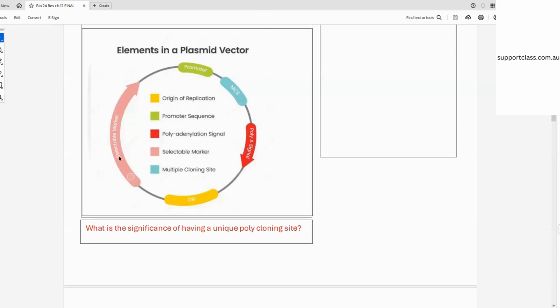And there is a selective marker, which is ampicillin or any antibiotic marker, and a promoter. What's the purpose of having a good promoter? The manufacturer puts a good promoter there because the promoter encourages the cell to express genes after the promoter, right? So it expresses the gene after the promoter.